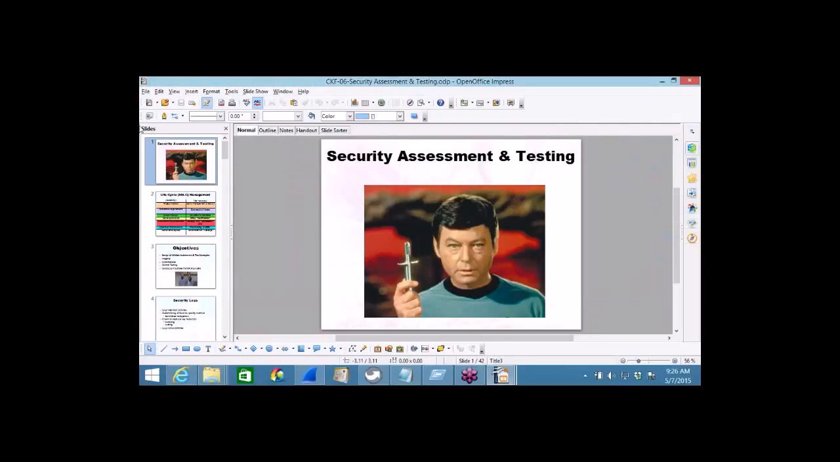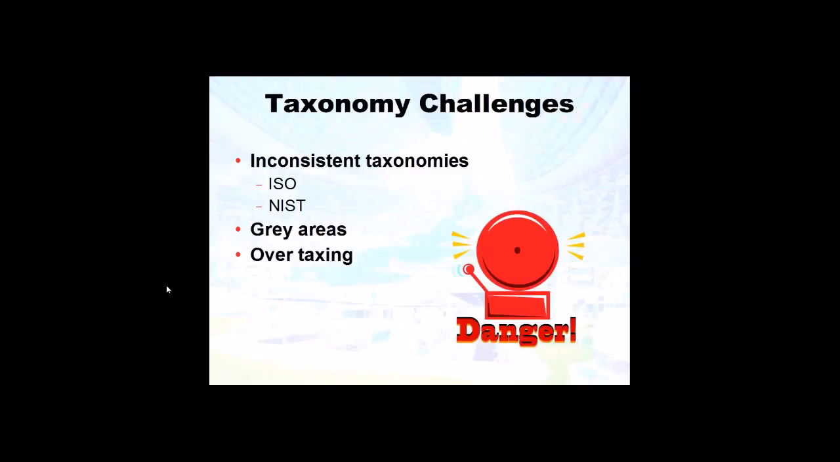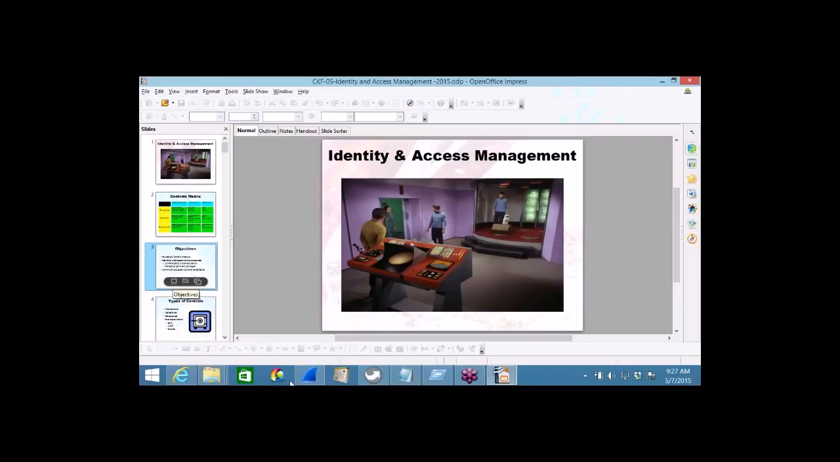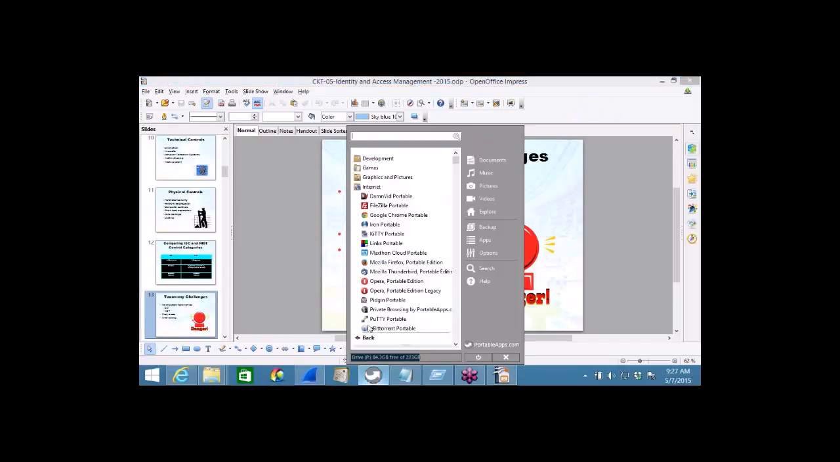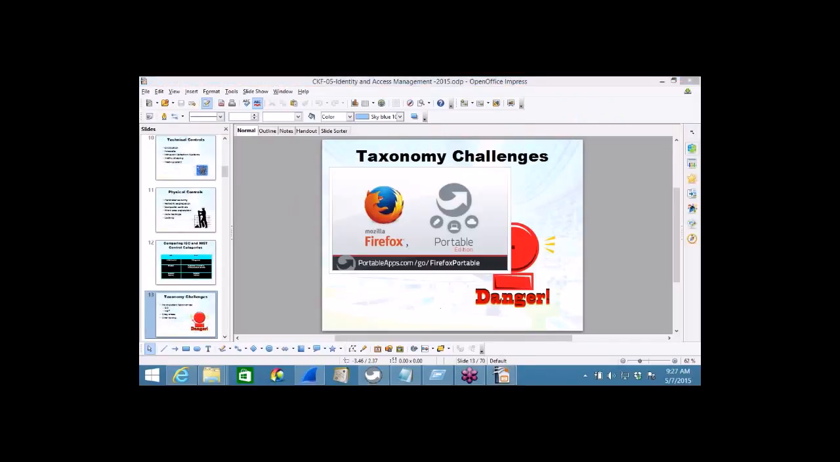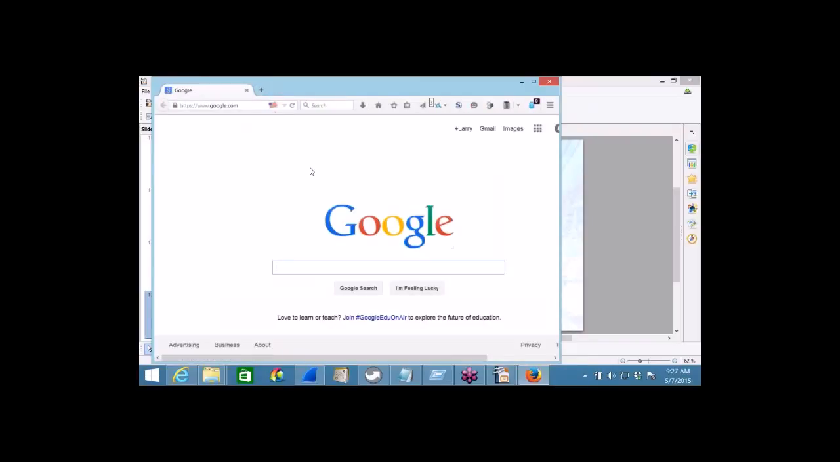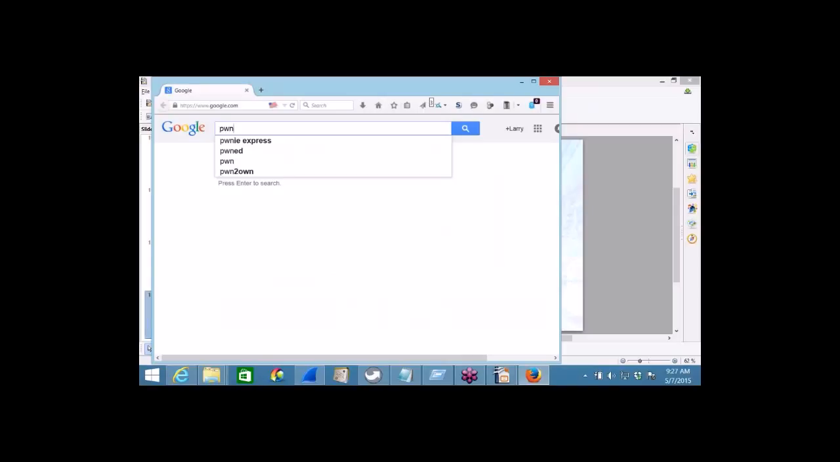Let me show you one of my favorite rogue infrastructure devices. For those of you who may not have seen this, hold on. Anybody here using portable apps like I do? Makes it so much easier to move from machine to machine. Pwn Express, PowerPwn. I want the power. There's PowerPwn.